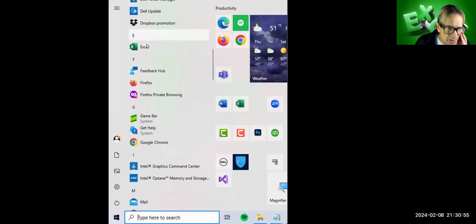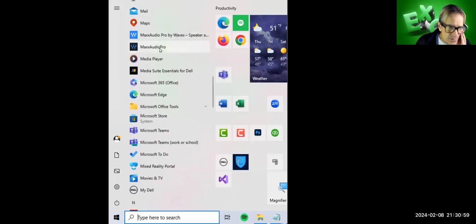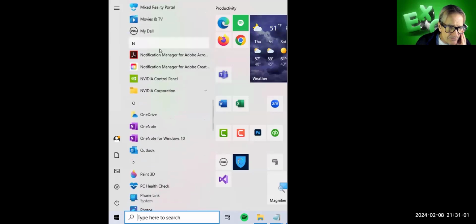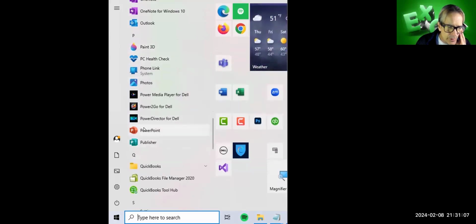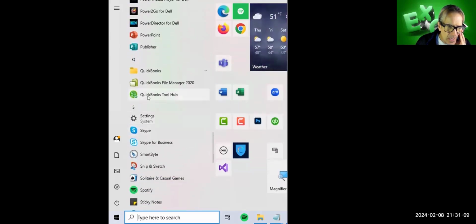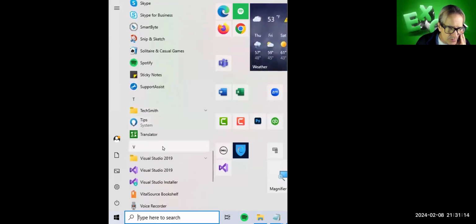If I keep scrolling down, I'll see other programs too that you'll be familiar with. For instance, Paint is down in the P section, Publisher, PowerPoint are in the P section. I have Spotify on this particular computer.